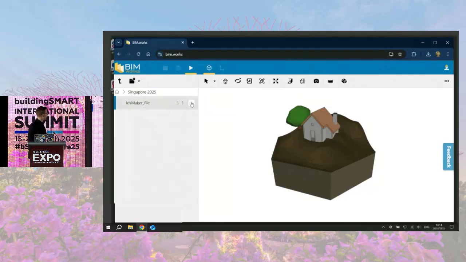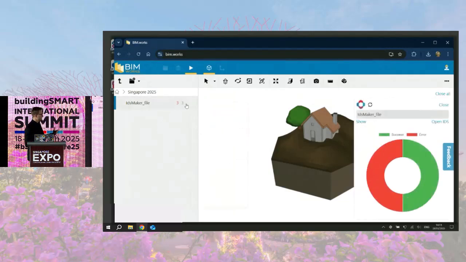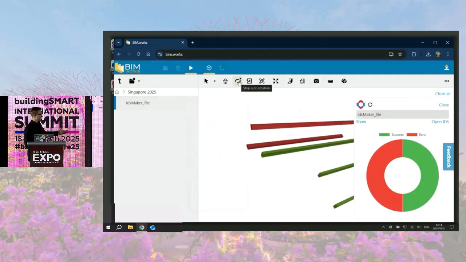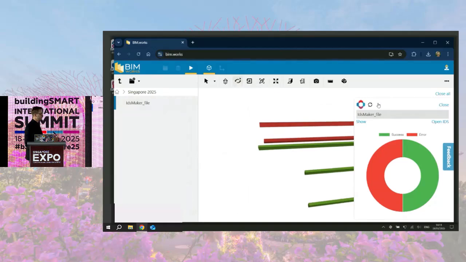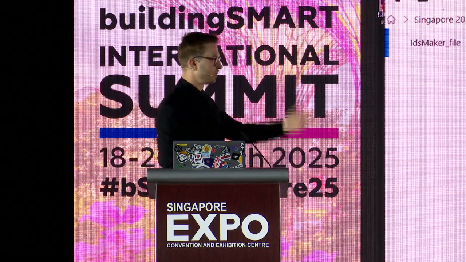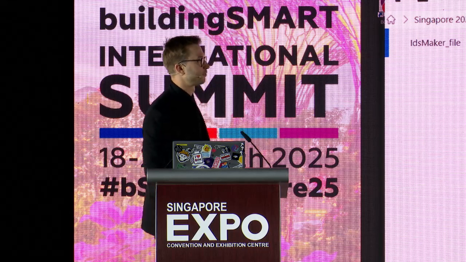And if I hover here, I can display, okay, so we have 6 elements that are subject to checking, and half of them pass, half of them fail. So as you can see, 3 elements have some problems. So yeah, this way you can use IDS to make sure that your IFC data is according to your needs. So it's checking if the information is there that you need for simulations, analysis, estimations, and so on.